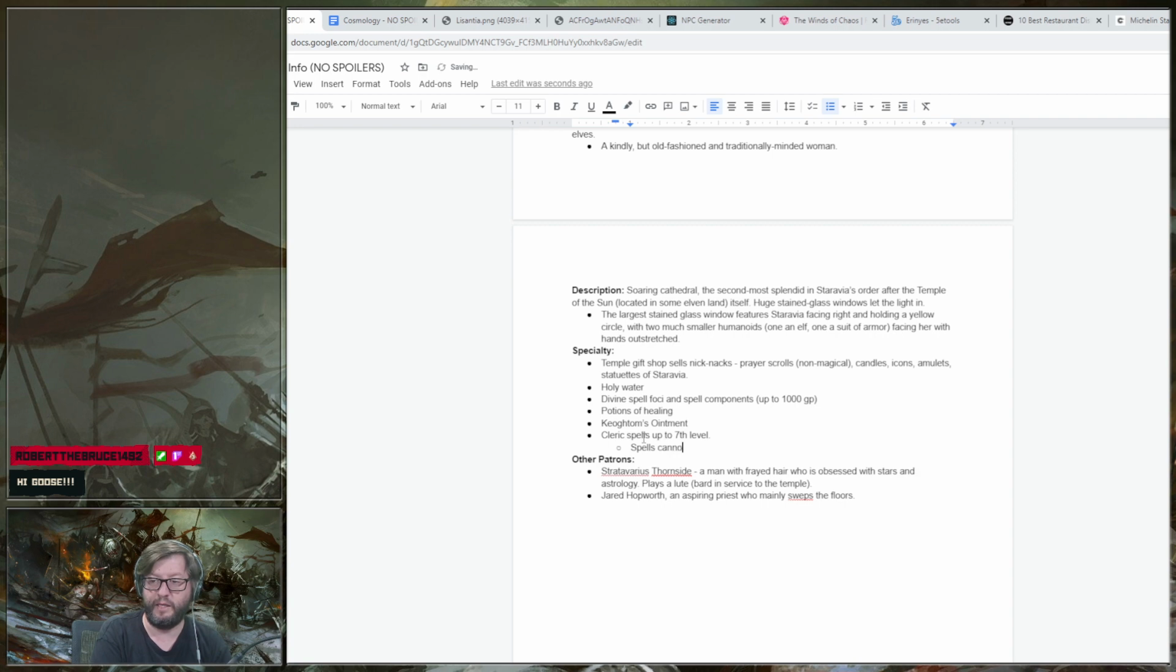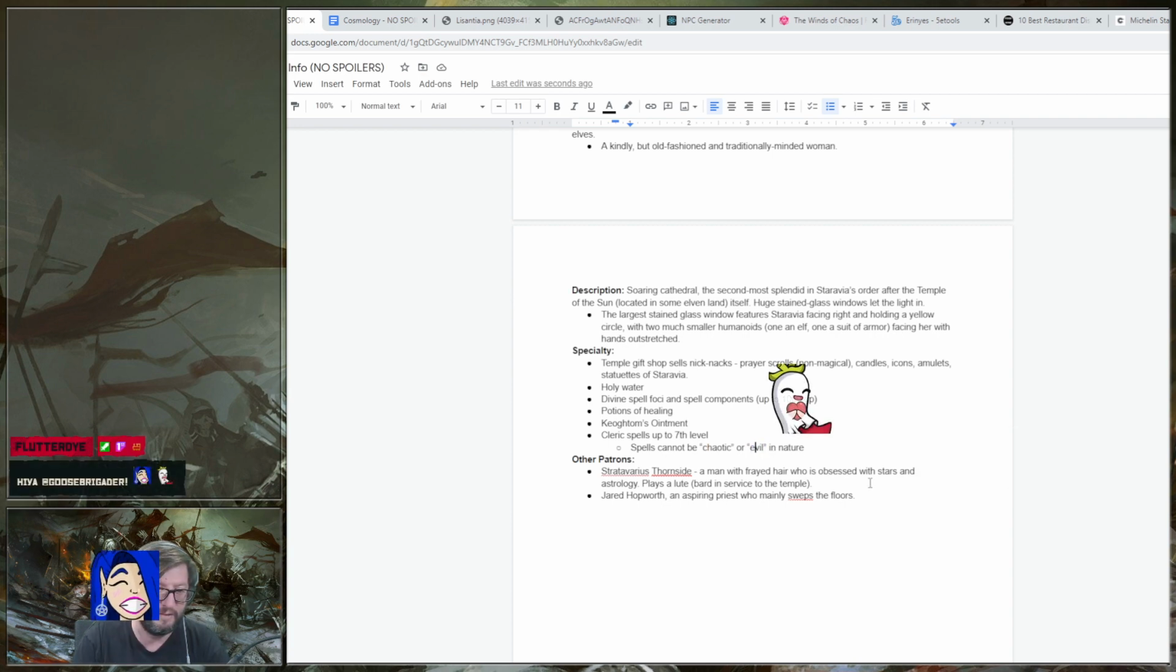Spells cannot be chaotic or evil in nature. I know in 5e they kind of dropped some of the alignment aspects of magic and magic spells and things like that. But there are some spells like cause wounds, inflict wounds, that point to certainly not a good nature, so they won't do things like that.